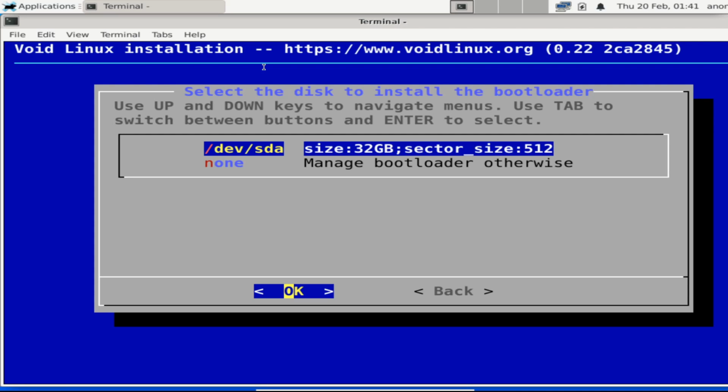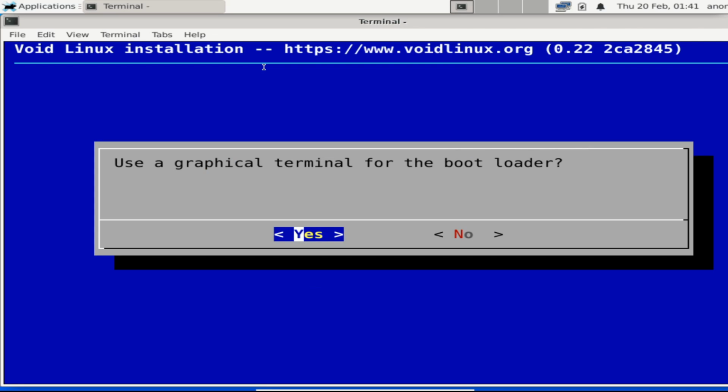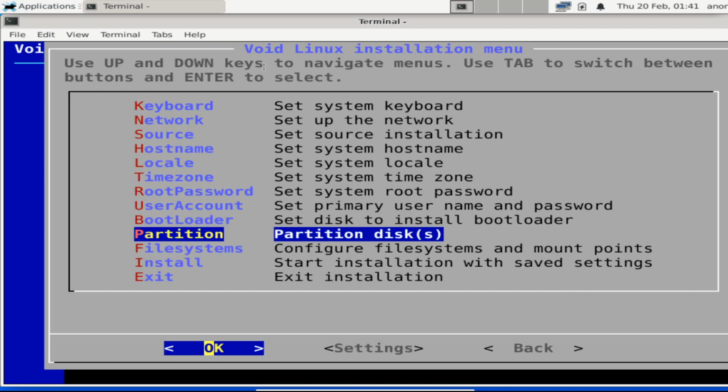Make sure you select the proper disk if you have more than one mounted to your computer, because you don't want to install or overwrite a bootloader that already exists on a different storage device. I do suggest using a storage device that is completely empty, or one that you don't care about losing all the contents on, because through this installer you will be erasing all the contents of whatever disk that you are selecting. So once you've confirmed you've selected the proper disk, go ahead and press OK. And it asks you, do you want to use the graphical terminal for the bootloader? Yes, why not for me?